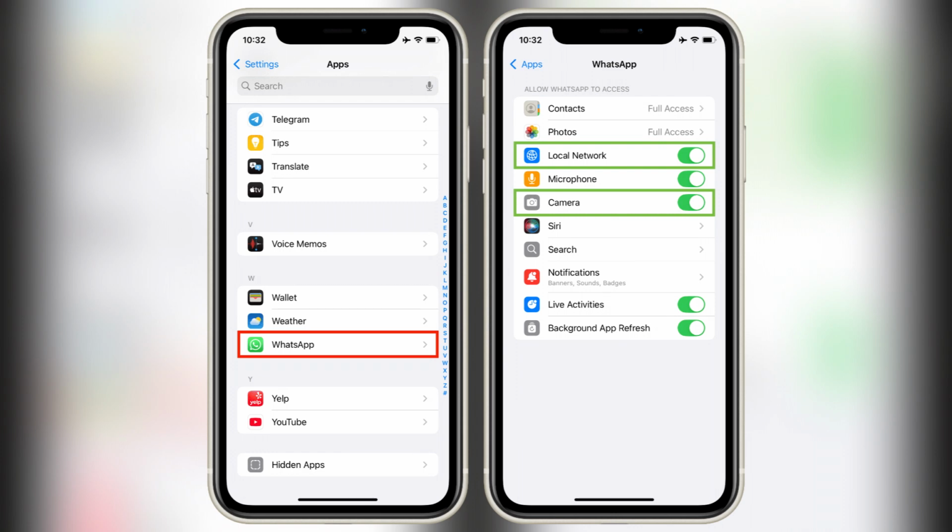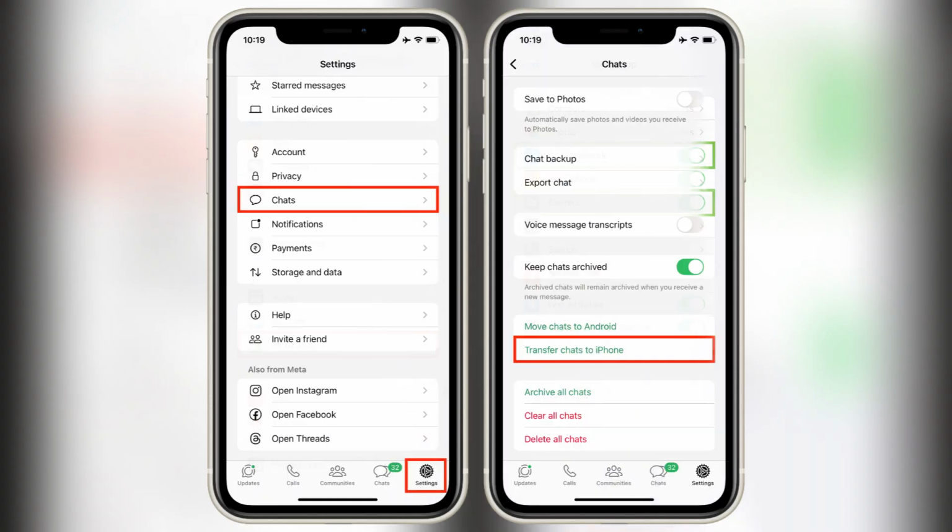Now, open WhatsApp on your old iPhone. Tap Settings, then Chats, and select Transfer Chats to iPhone. Tap Start, and then tap OK. This will open the camera scanner. Keep this screen open because you'll need it in a moment.